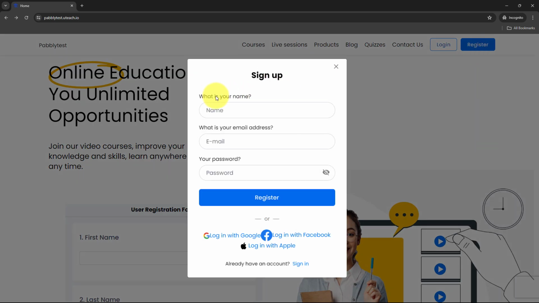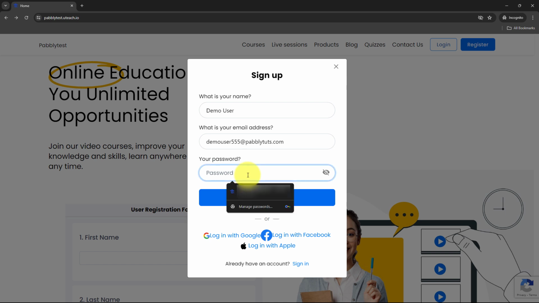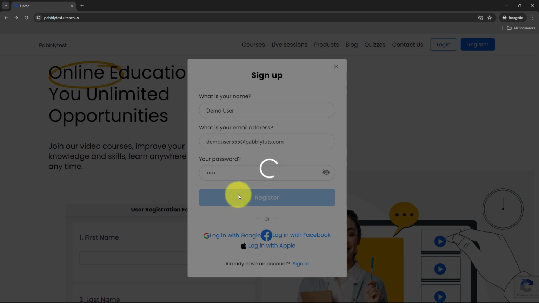So we are going to click on this register button, and now it is asking me for what is your name. So I'm going to keep the name as demo user. And now it is asking me for the email address. So I'm going to keep the email as demouser555@pabblytoots.com. And now it is asking me for the password. So I'm going to enter a dummy password, and then we are going to click on register.